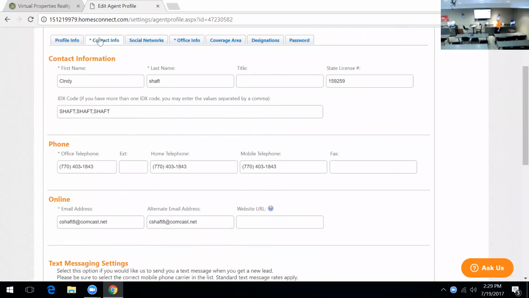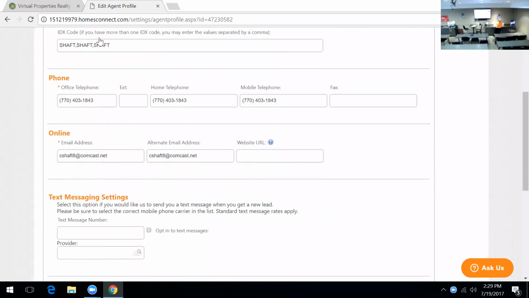So scroll down a bit more, and you'll see where it says online. So it has an email address, then it says alternate email address, then it says website URL. So you should have an email address already in there that's probably your primary email. If you want to change that, by all means change it. It won't affect anything. Because let's say you have another email address that you're using for leads or whatever, you can change it to that.